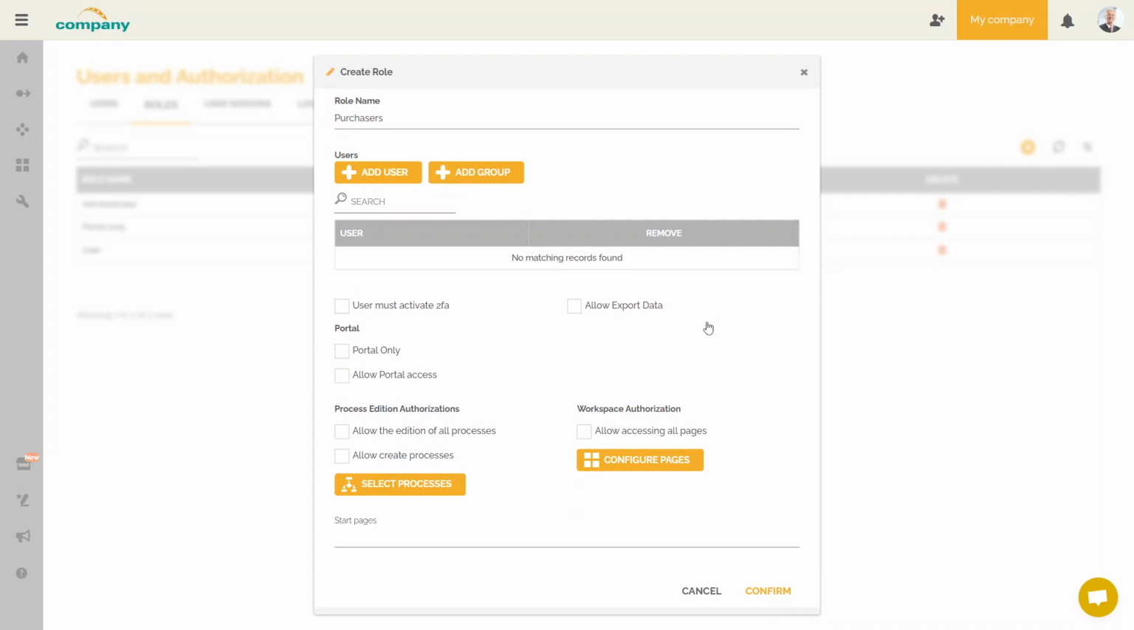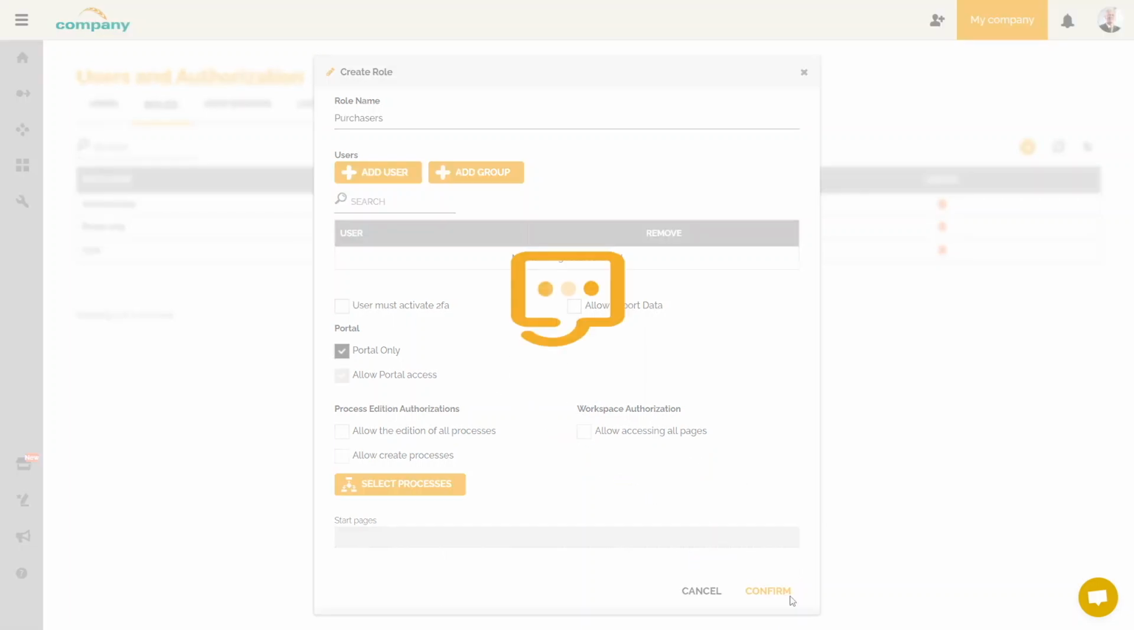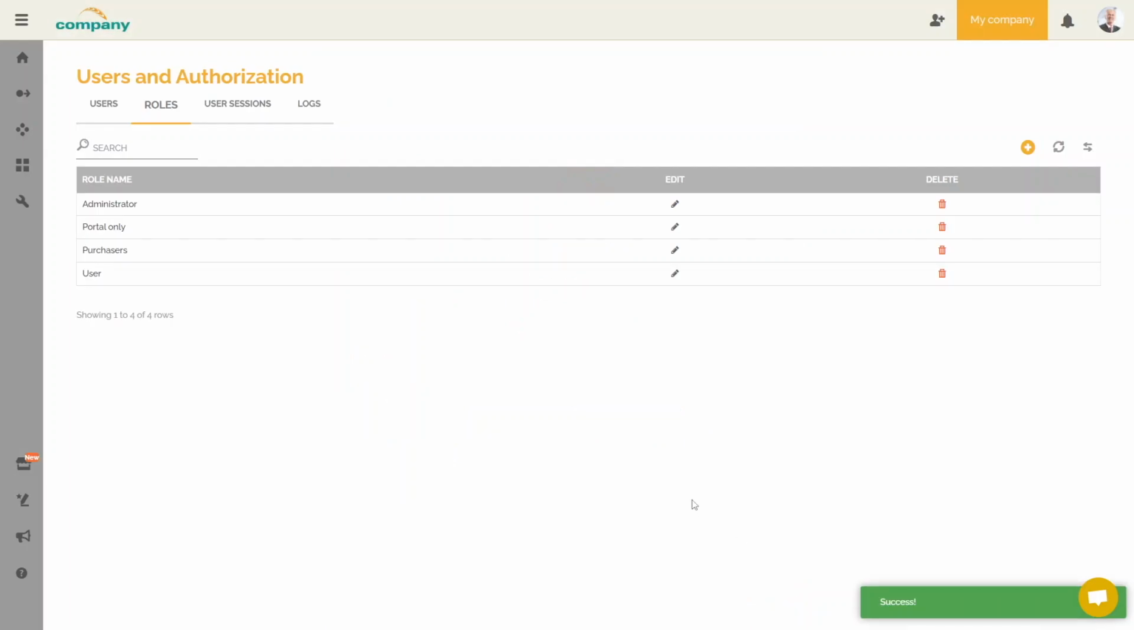You also have the option of requiring users associated with this role to use two-factor authentication when logging into HEFLO. They will then have to log in with their password and authentication with an application such as Google Authenticator or Authy. We are going to select the Portal Only option because we want to give access only to the portal screen for the selected processes. We will click on Confirm. We just created a role called Purchasers.